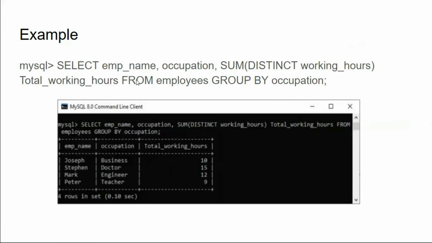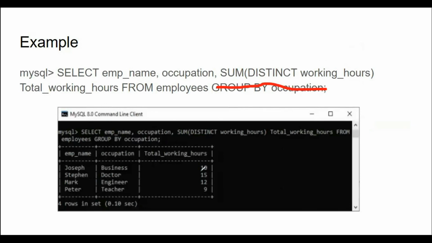First, it will group the occupation. After grouping it, it will take the sum of distinct working hours. In that, we have 10, 10, 10, 3 times. It will take only once, and that sum will be shown here. Suppose we have not given the group by here, then the sum will be 10 plus 15 plus 12 plus 9: 25, 37, 46 will be the answer. When we give the group by condition, the answer will change.